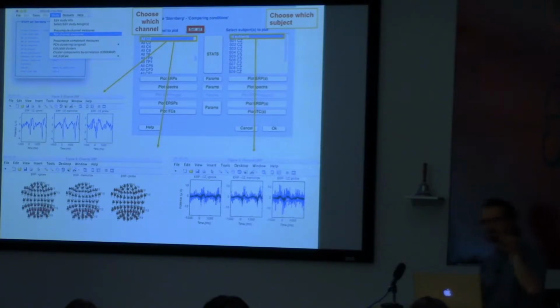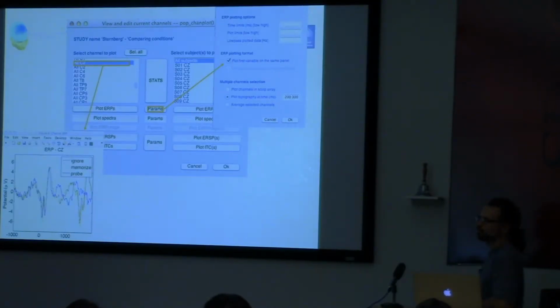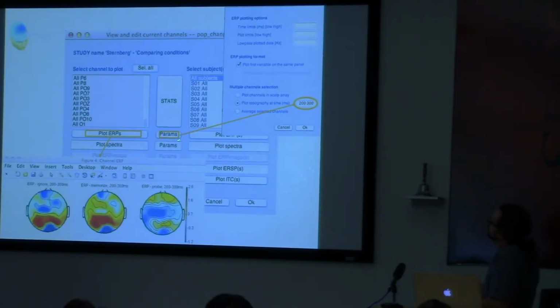You can also plot on the trace, and it's going to give you the index of the trace. For instance, if you plot on trace here, it says 5, it means you're plotting the 5th on the list. So you have to do this little mental gymnastic to find out which subject it is if you're interested. You can also change the parameters. For instance, you plot the variable on the same panel. So again, if we look at CZ, now we have the three conditions on the same panel, so they're easier to compare.